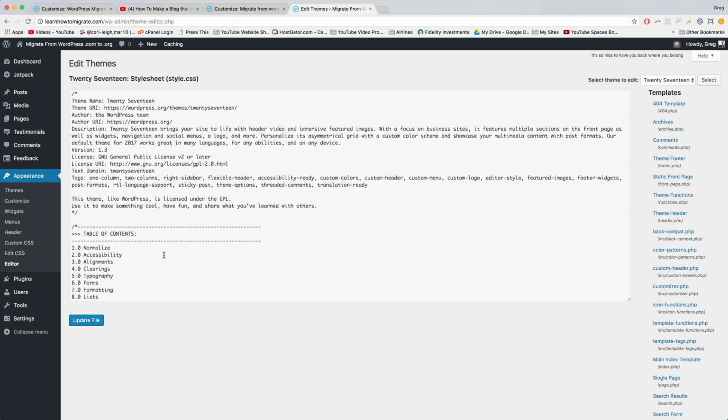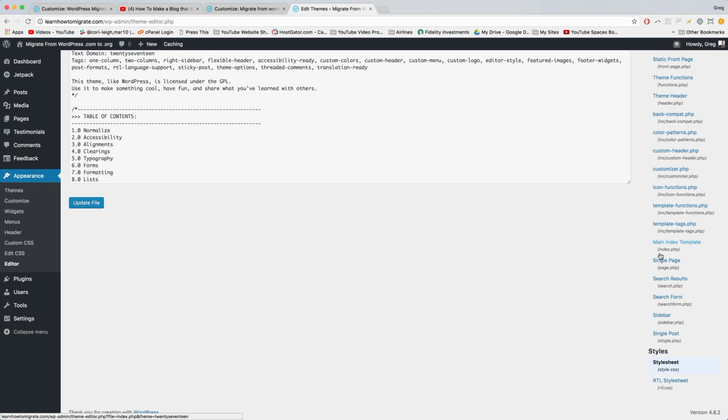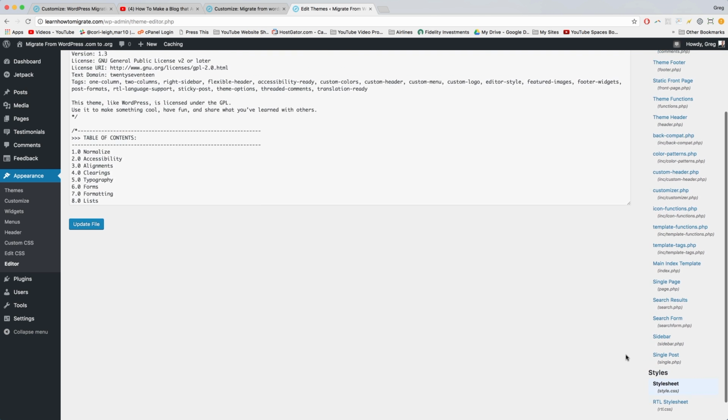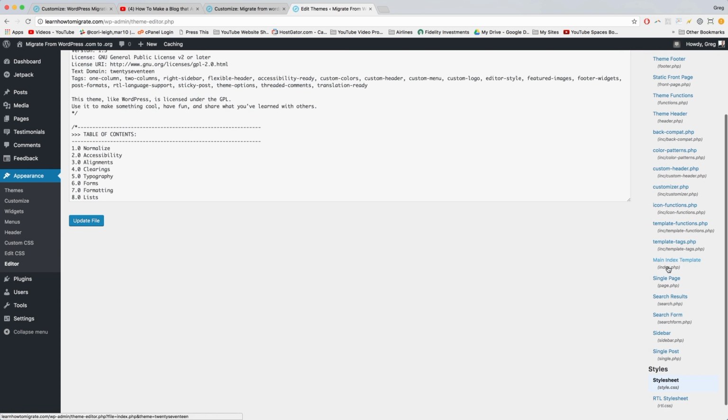This is the scary code section, but if you've made it this far in the tutorial, I'm confident that you're an advanced WordPress user and we can make some code changes. So from this section, you just need to find the right part of the code to edit, so the right theme file. In our case, I'm fairly sure that's the main index template. So let's click that.